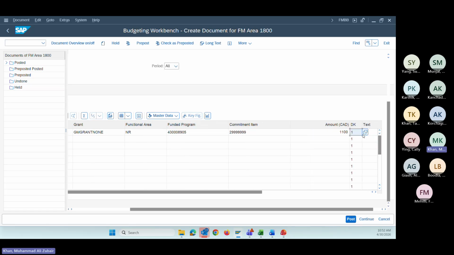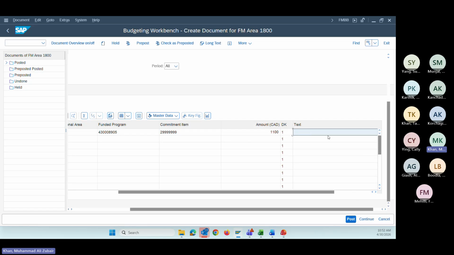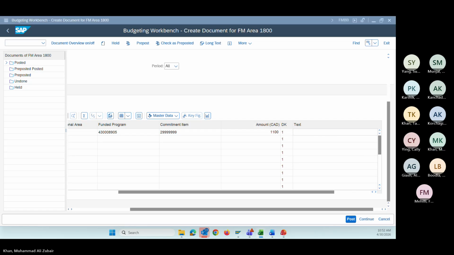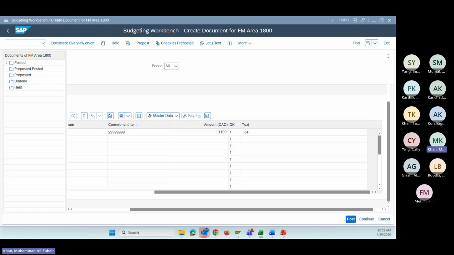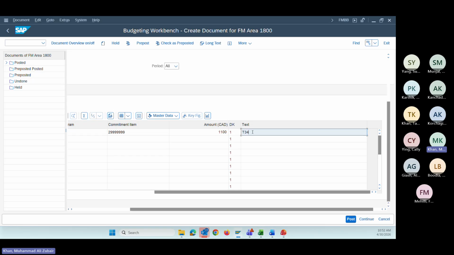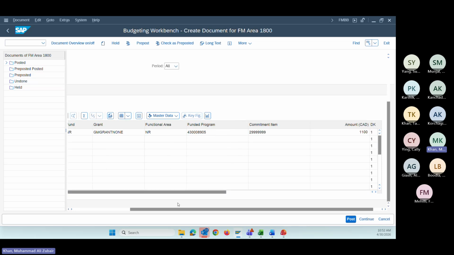Let's see. Okay, text. You can enter anything. In IO creation, we use this as a description. I just want the information that it is for this. Okay, so now it is ready for posting.